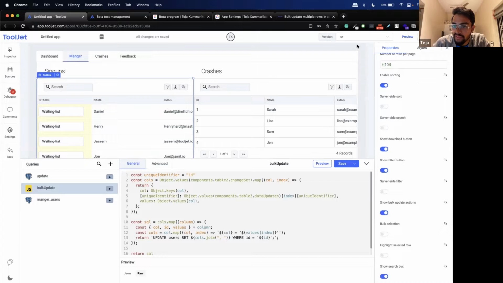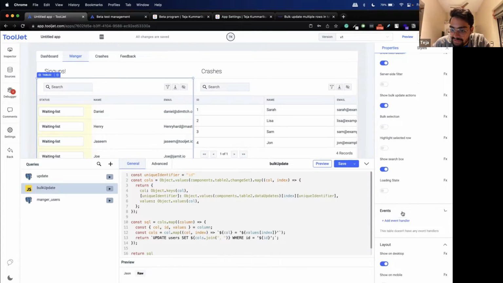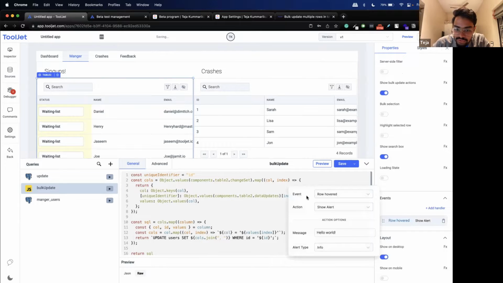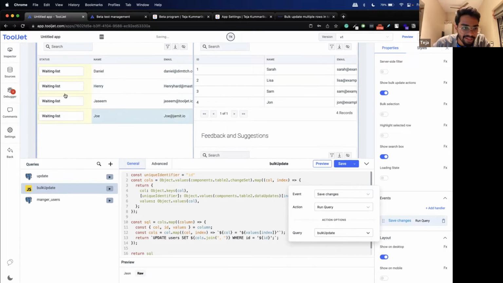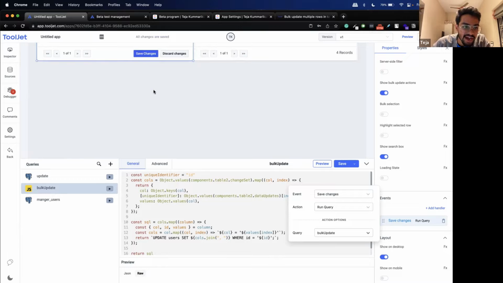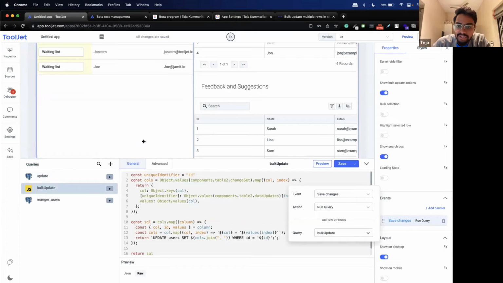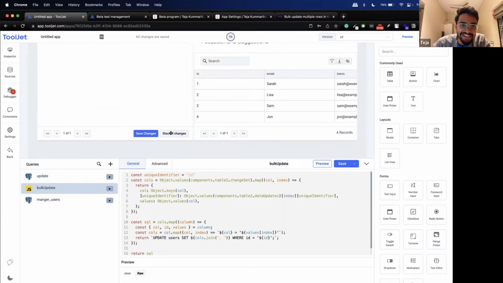There you go. And then you should be able to add events here on the drop down, and then click on add event listener. And then the event you're going to choose is the save changes event. Okay, so in the save changes event, you should be able to run a query, and you know what it is. It's going to be bulk update. Okay, so this is the process. We make the changes here and we click on save changes, and that executes the query bulk update. On success of this bulk update, the update gets executed automatically. Okay, so that's how the whole chain works.